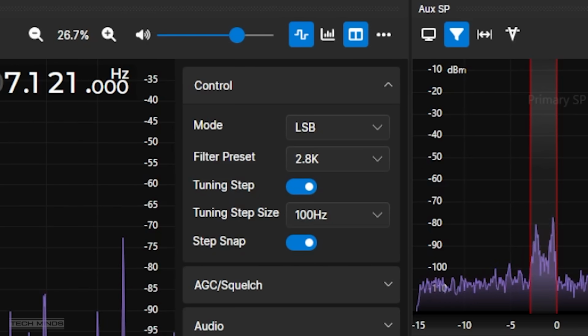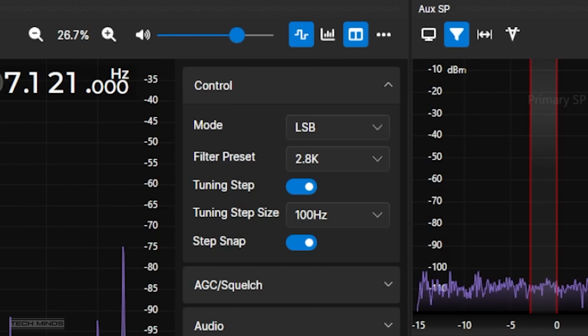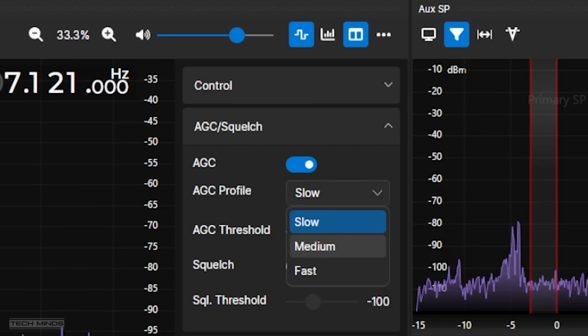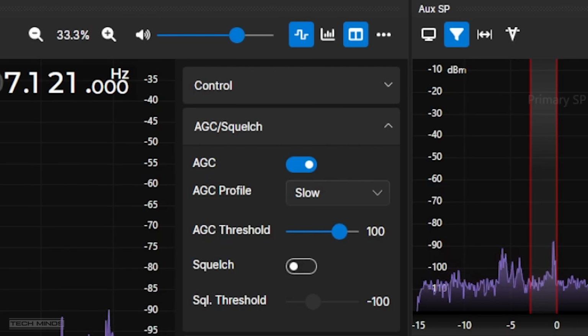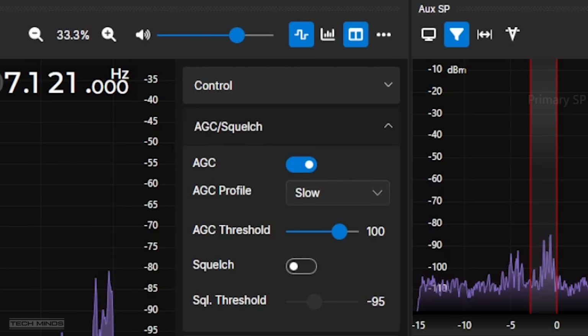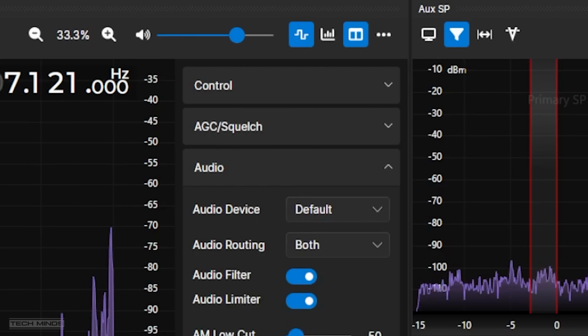Now, most SSB voice transmissions are around 3 kHz or maybe just under, but some folks like wider audio for their ESSB experiments. The next section down caters for AGC and squelch settings. However, there are a couple of preset AGC profiles for you to choose from, which will most likely cater for your needs. Now, these little option buttons I do really like. They have kind of an iOS feel to them. And if you have an iPhone or iPad, you'll know exactly what I mean.